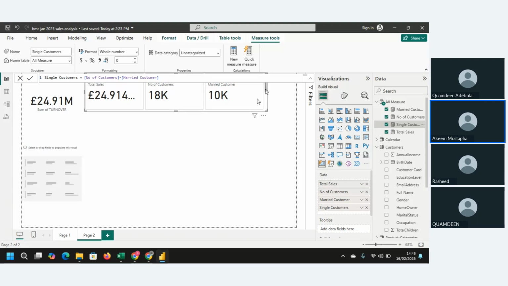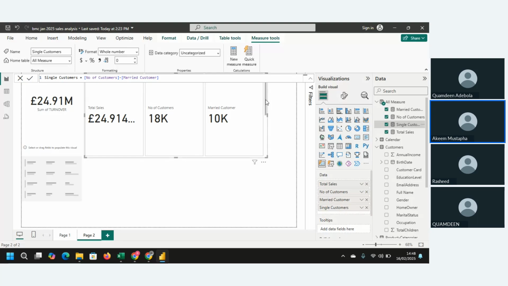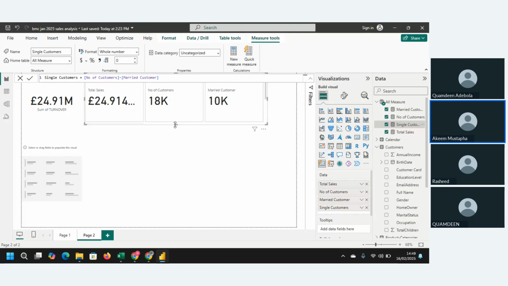Okay, it's not showing here. Down here. Okay, let me scroll down. This is it. We have 8,000 single and 10,000 married. So that is just the introduction to our DAX function. So you can see how that function can be used. From the number of customers, we're able to create other measures. From this also, we can still create percentage of married and unmarried.